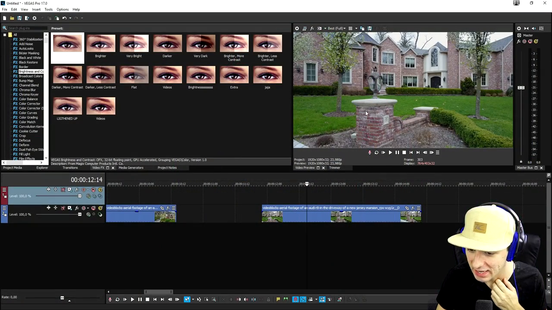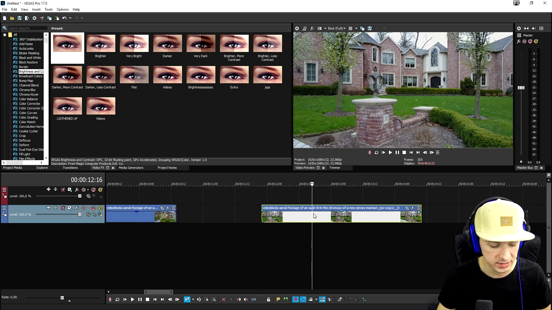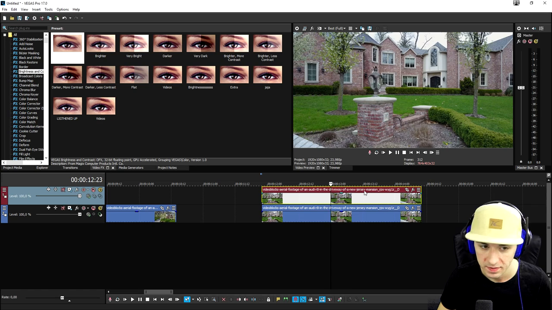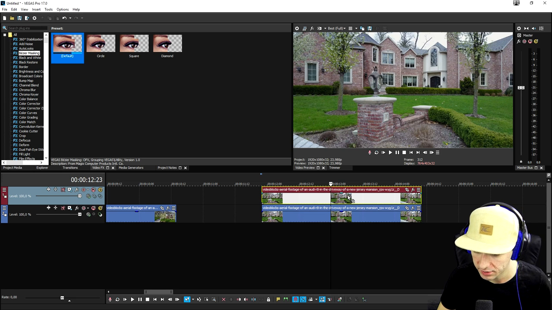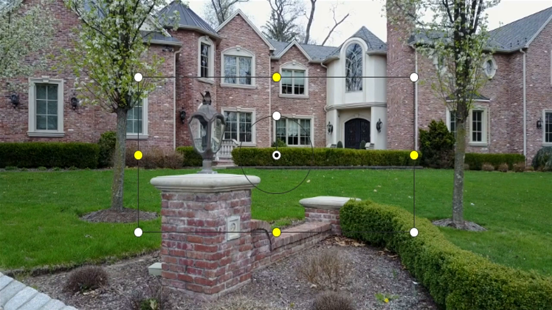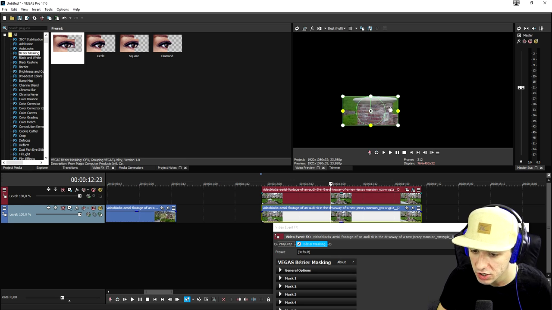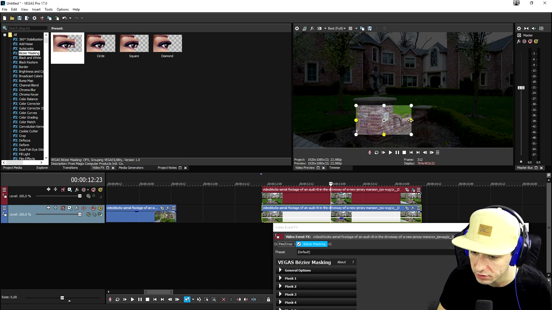Let's say that we want to attach an image to these stone bricks. What we need to do works exactly the same. Press Control C, Control V, place these clips on top of each other. Then we're going to go back to the Bezier masking option, and drag it onto the top one. And now it is just basically a matter of selecting the area where you want to attach an image or a video, whatever it is. So I'm going to do that too. Let me just crop it down.